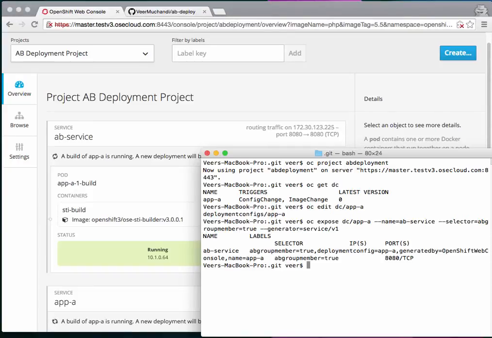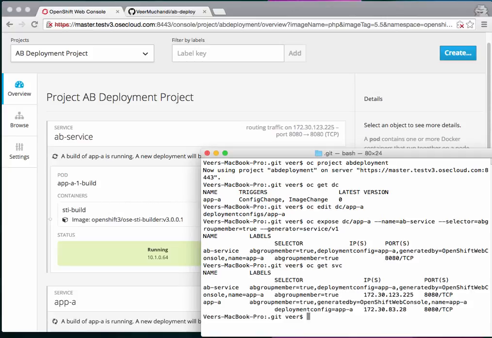And we are going to generate a new service. By default, when OpenShift created this application, it would have added a service. Ignore that. We are creating a new service that is configured with the selector AB group member equal to true, right? So if I do oc get service, you will see now there are two services. One is app A, which was generated before, right? And there is a new service that we just added. This is what we are going to use now. This is a service that we will use to expose via our route.